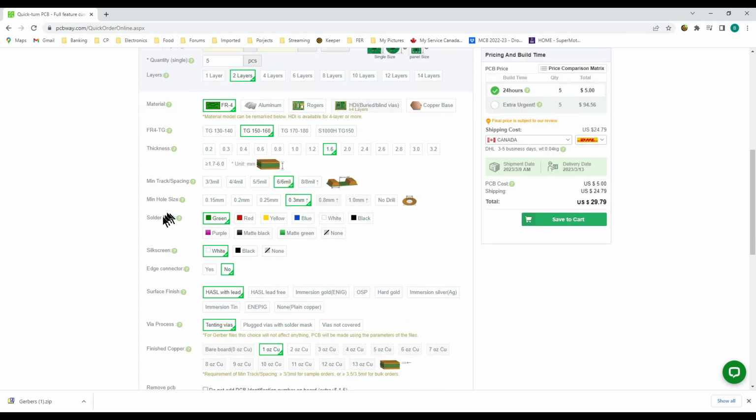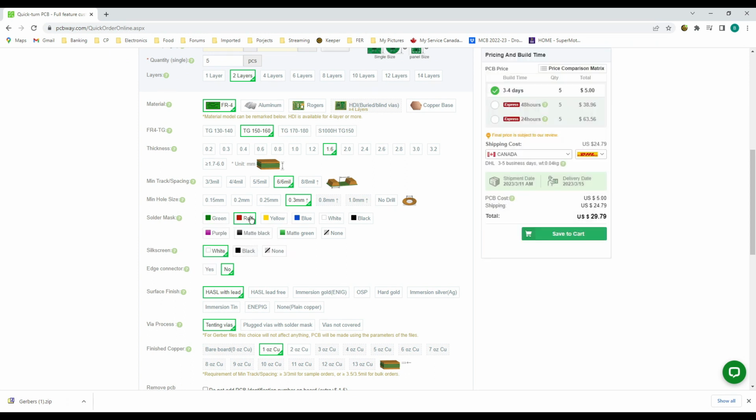And then what color do you want your board? So you choose a solder mask here to make the board whatever color you want. I'm going to go for red. I like red. Silkscreen is, yeah, white is fine. If you're going with a lighter color like white or yellow, you might want to choose black, and it'll automatically do that for you. But we'll stick to the red and the white.